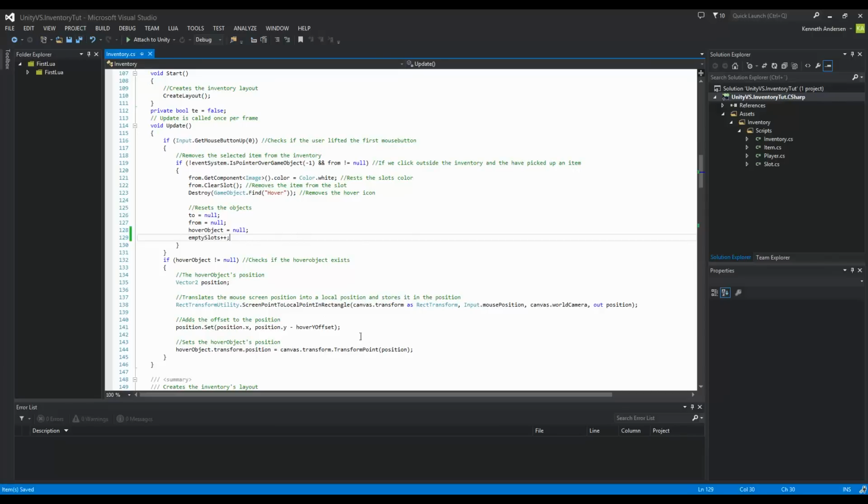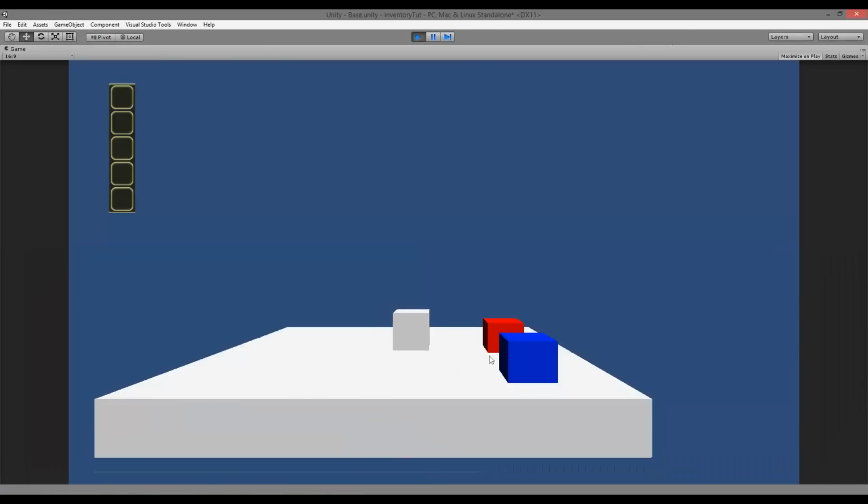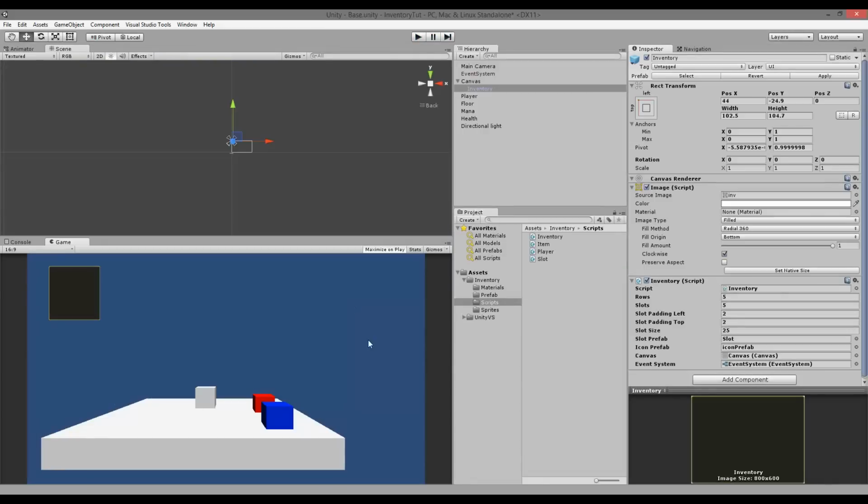So if I save this, jump back into Unity and do the exact same thing, where I pick up all my health potions here, and I take this stack, delete it, well, then I should be able to pick it up again, as you can see here. I'll pick up something else. So that was also a little bug that has been fixed.